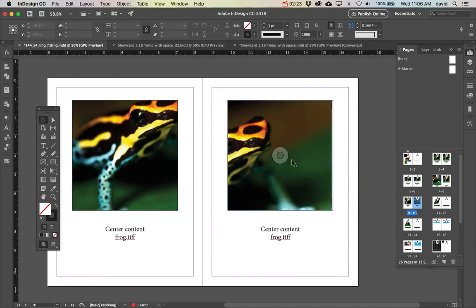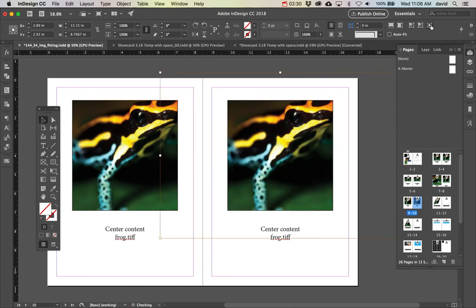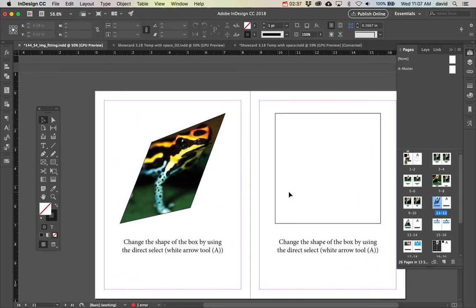The last one in these fitting options is center content. If you have an image and you just want to center it, you can do center content, and there you go. The last thing that we'll do here is, actually that's not true, we're going to leave this for the next video. So those are all your fitting options inside of InDesign.